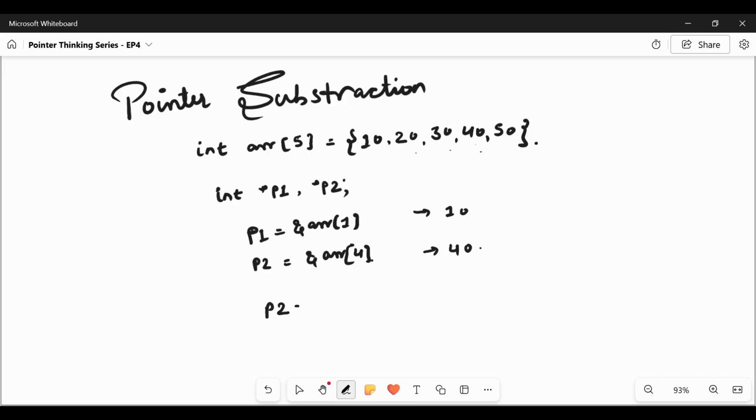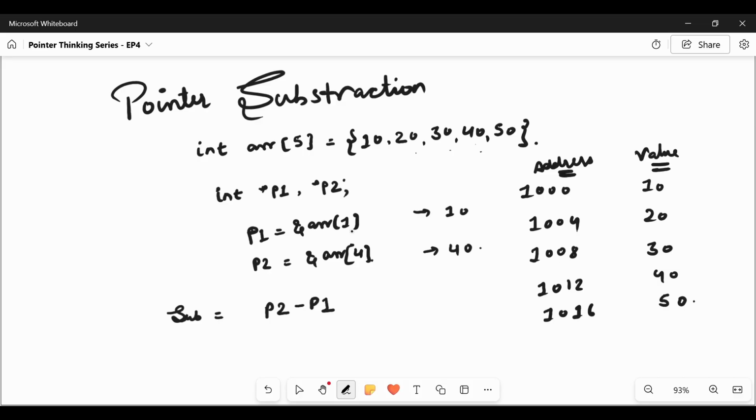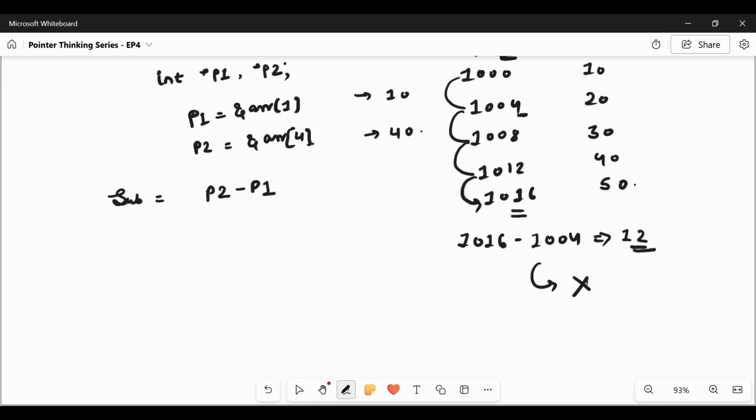So P2 minus P1. What will be the address representation? The address representation is 1004. So first this value will be here. So first hop, second hop, third hop, fourth hop. So our pointer will be here. So we could directly do the subtraction from the first address, so this 1004. It would be like a 12 byte difference, which is actually wrong. This is not how the subtraction is done.